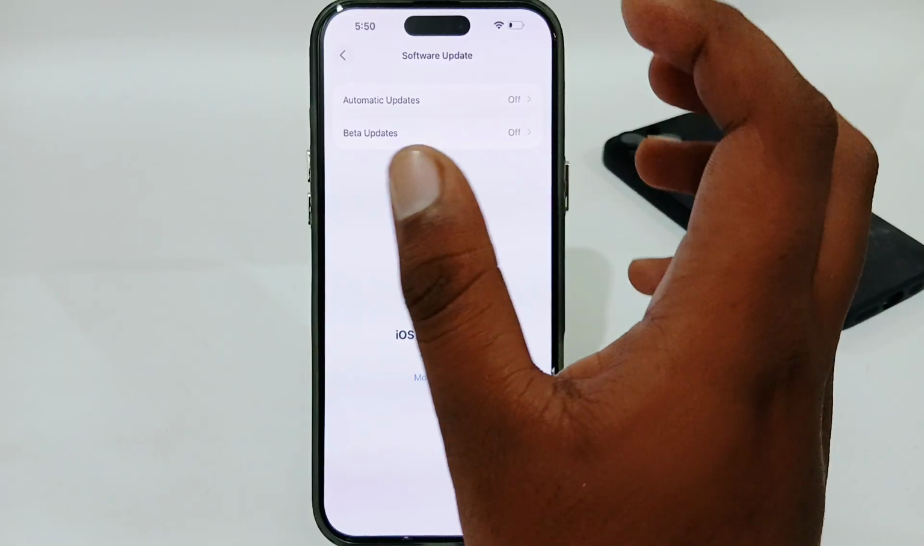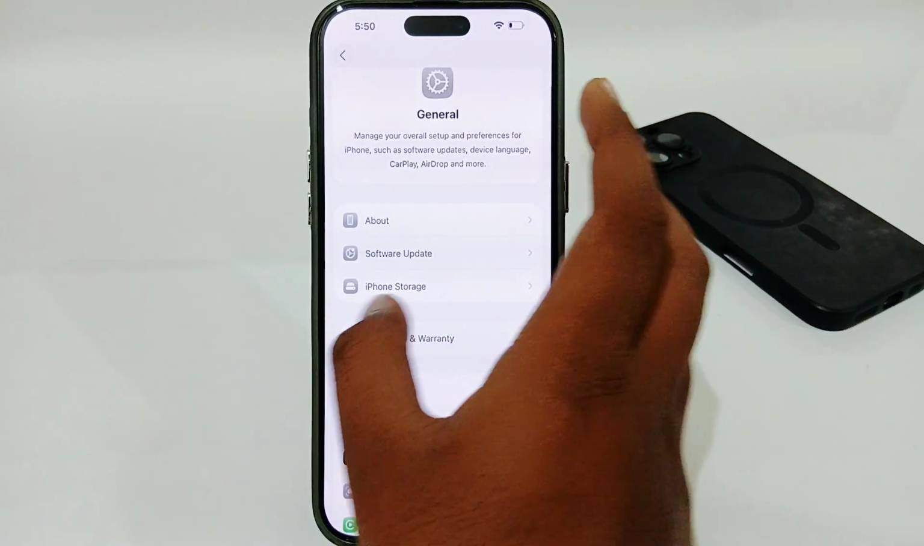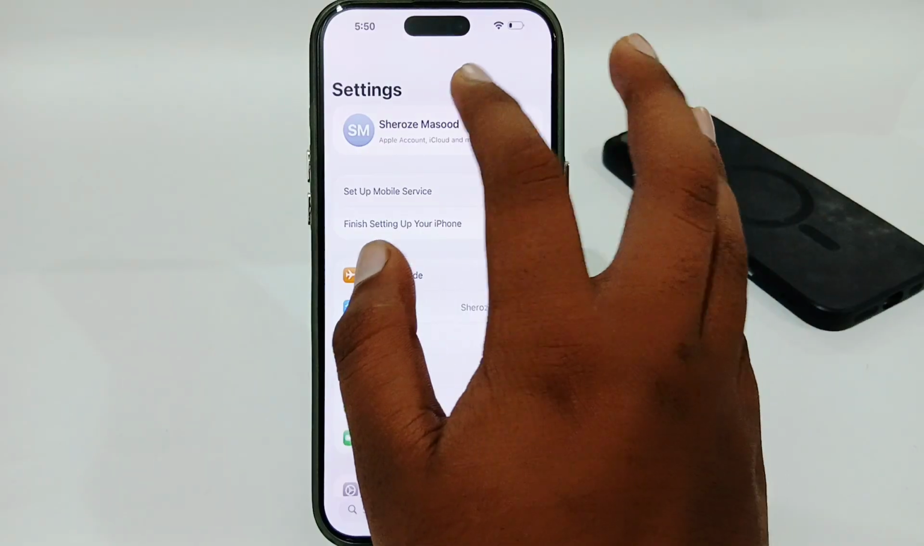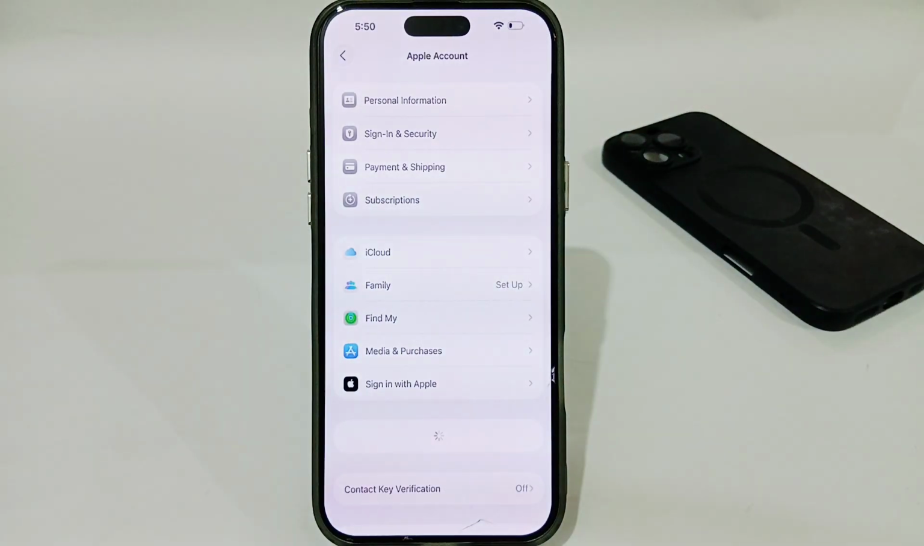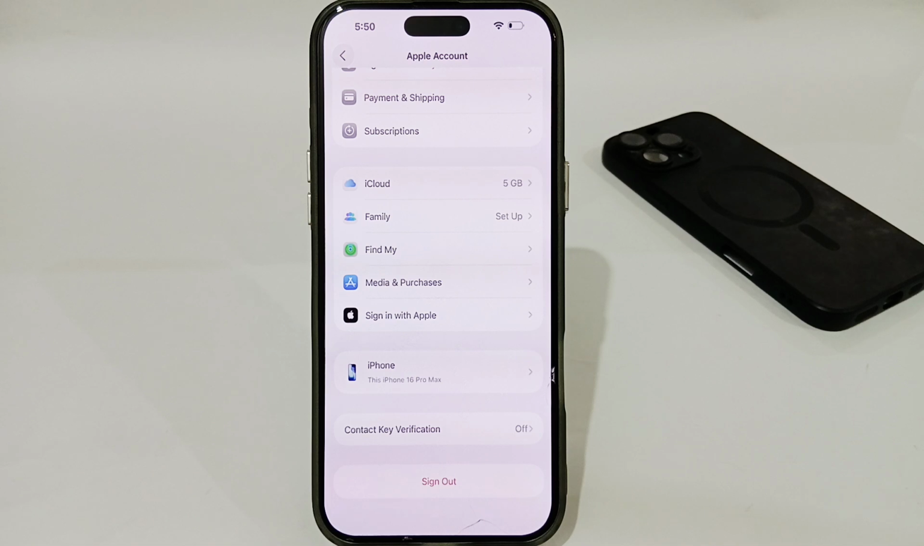If you find any software update here, try to update your software, then go back and go to your Apple ID. And here, if you're still having the same issue, you just have to refresh your Apple ID with sign in. First you have to sign out, and then sign in again.